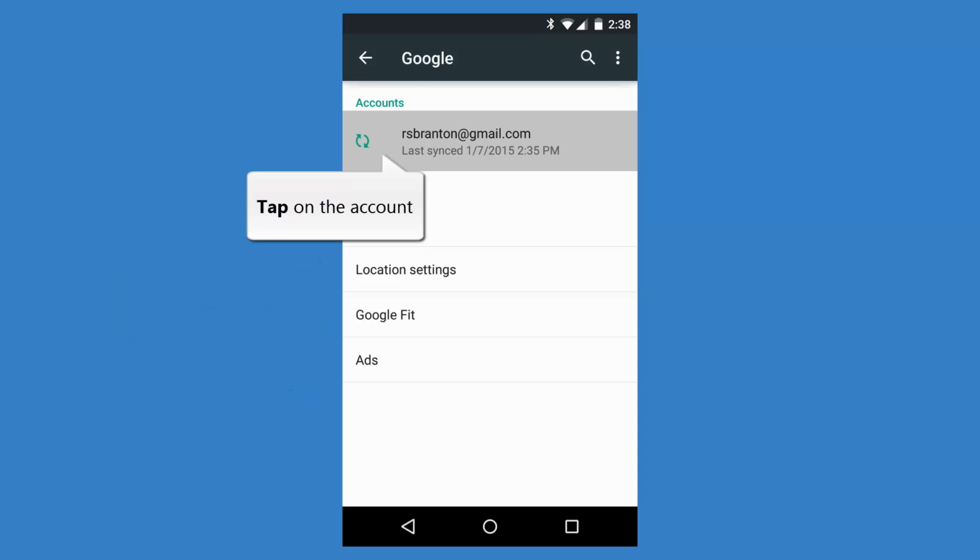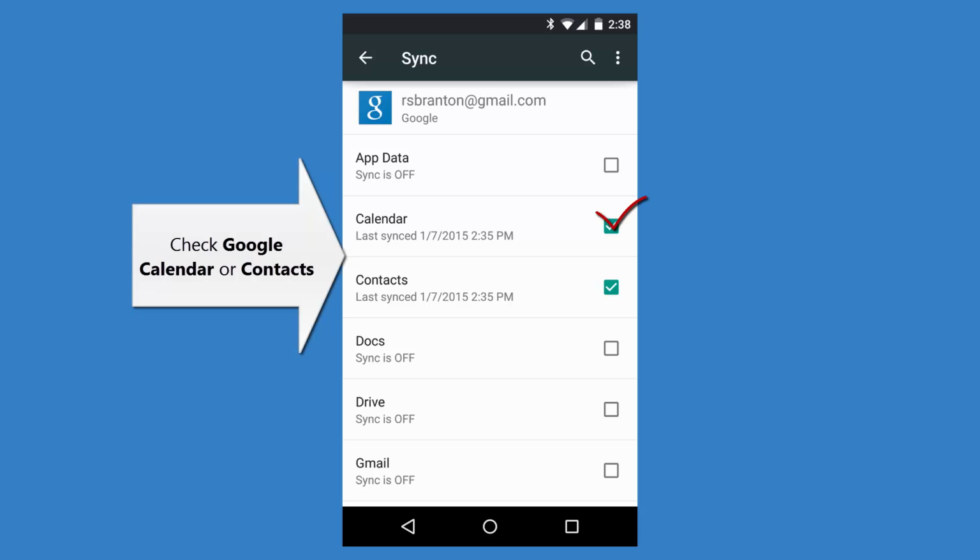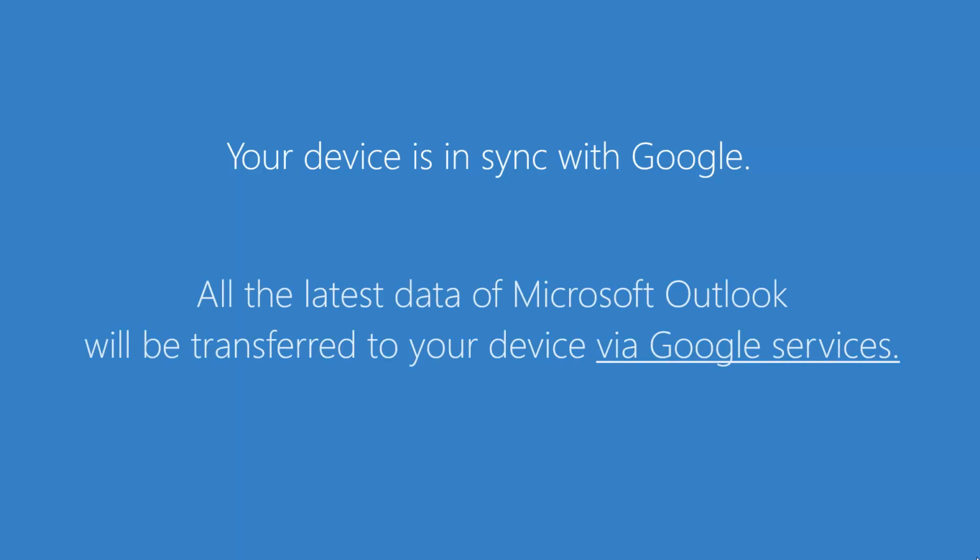Now, tap on the account. Under the Synchronization settings, select services you'd like to sync. Check Google Calendar or Contacts. Now you're all set. Your device is in sync with Google. All the latest data of Microsoft Outlook will be transferred automatically to your device via Google services.